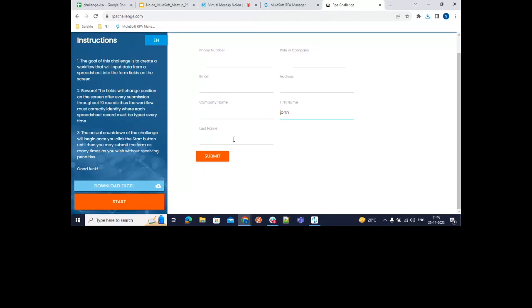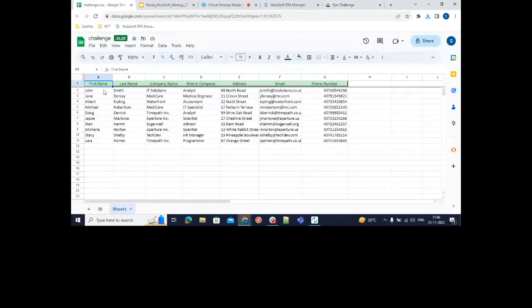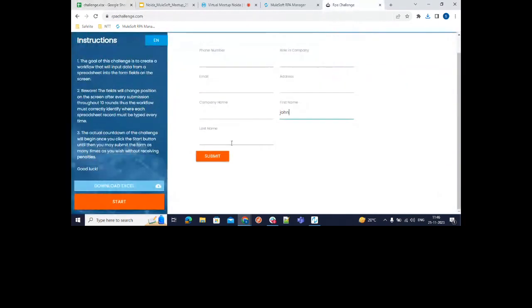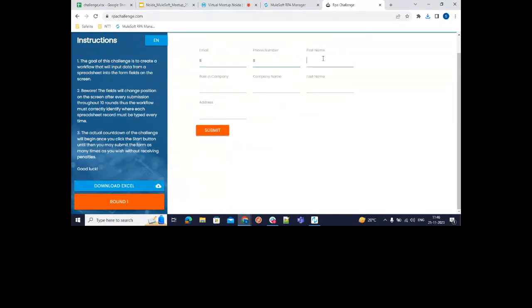Yes, rpachallenge.com. And in this site, you have to make sure that all the data present in the Excel, you can only fill those data here. Let's say if I fill anything. Okay. So let me start this. Okay, it's round one. I'm just showing you the manual process. Okay, so it will not take any random thing. So this is, I believe, for 10 rounds. So this is all our manual process.